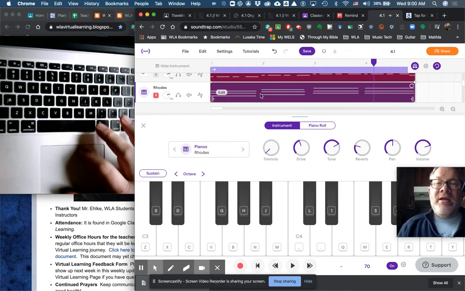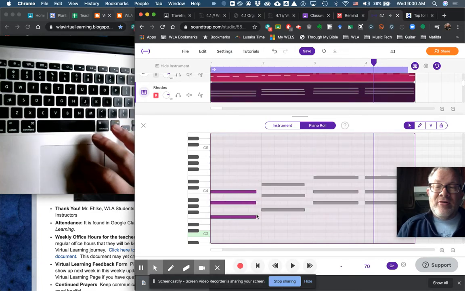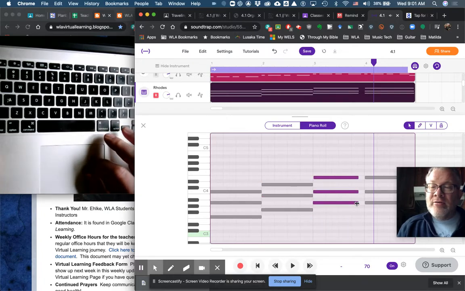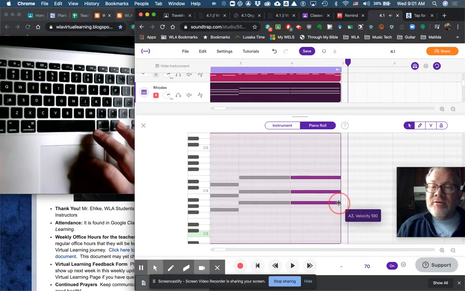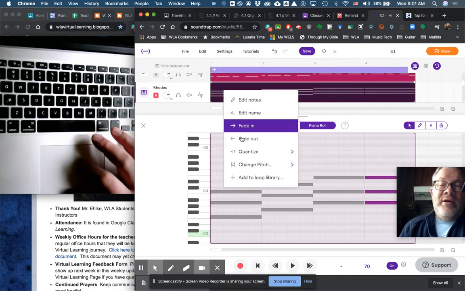Now, you can hear these gaps and you can see these gaps. So we should go into the piano roll, take care of that. So we're just going to grab all of the notes, make them as long as possible. Last thing that we should really do is we should really quantize.